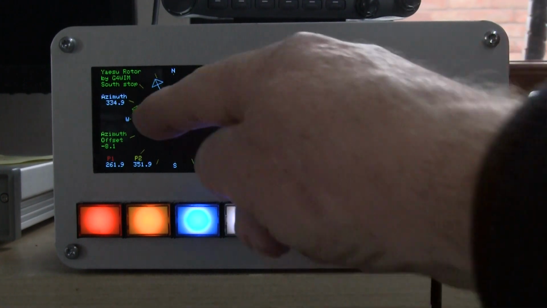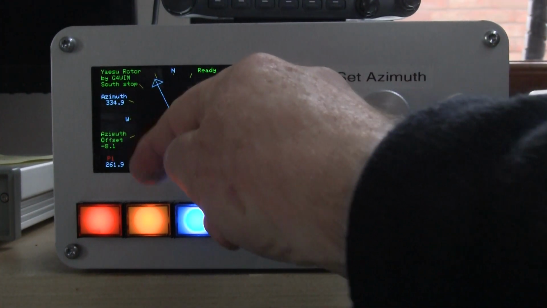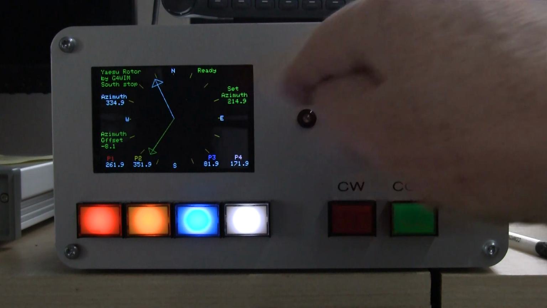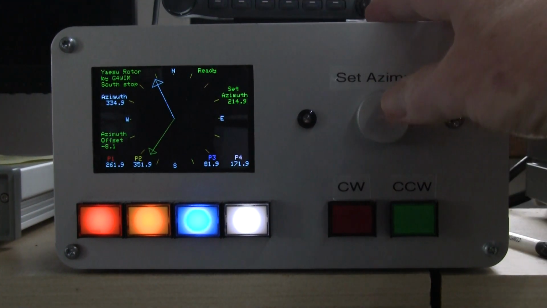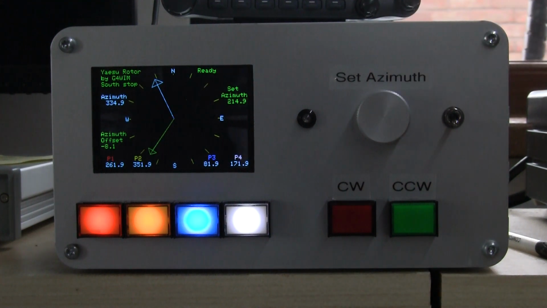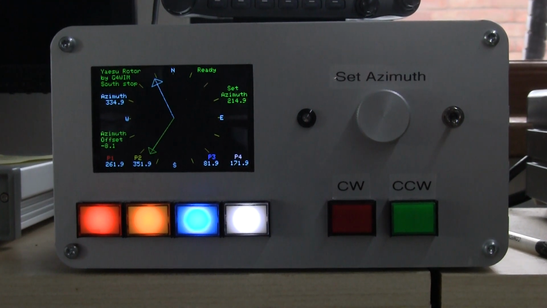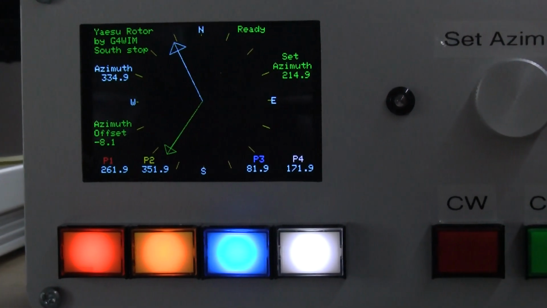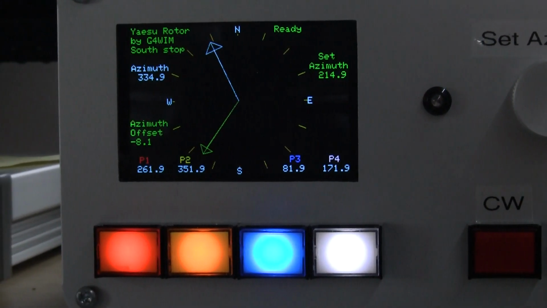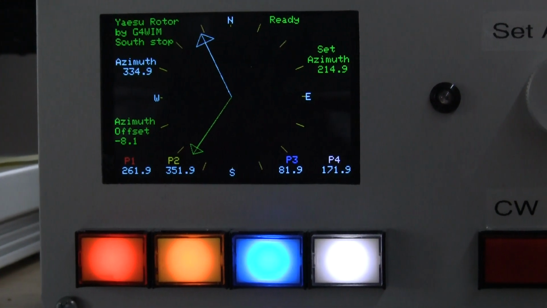So I just send the rotator down to this point here. If you look in the top corner, it'll say ready. When I press it, it'll show what it's going to do, speed up and slow down. I'll just try zooming in a little bit more on the display there, so you can see better what's going on. That should hopefully be a little bit better.